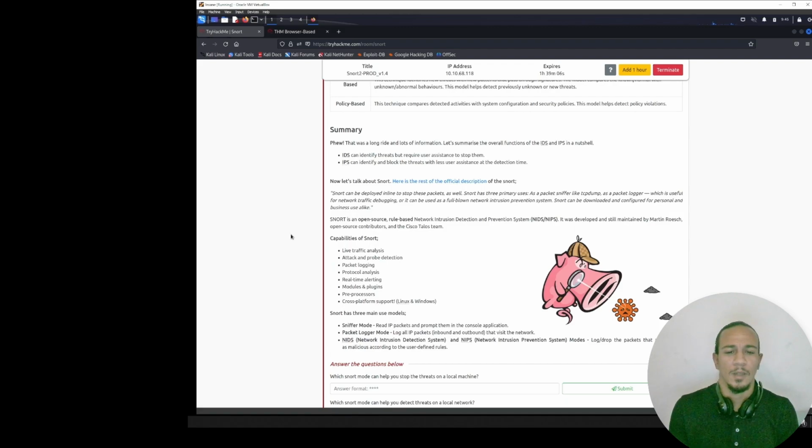Here we can see that Snort is an open source rule-based network NIPS and NIDS, developed by Martin Roesch, and very good for live traffic analysis, attack and probe detection, packet logging, protocol analysis, real-time alerts, modules and plugins, preprocessors, as well as being cross-platform for Linux and Windows. So this is very good.